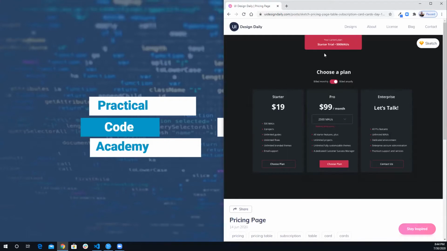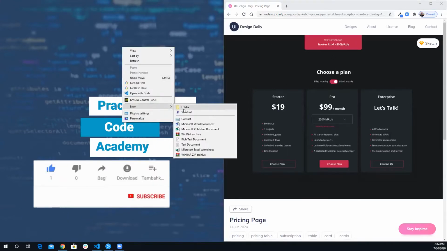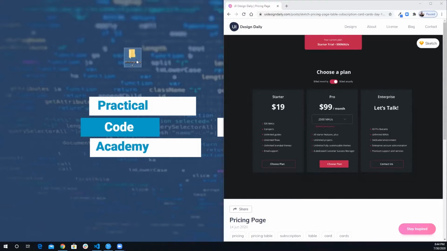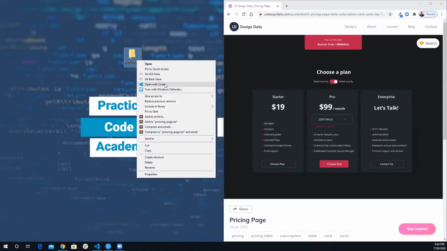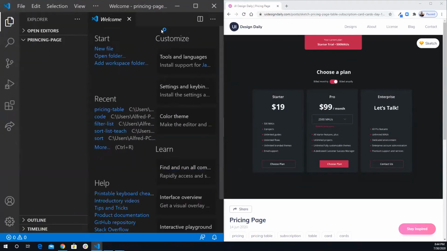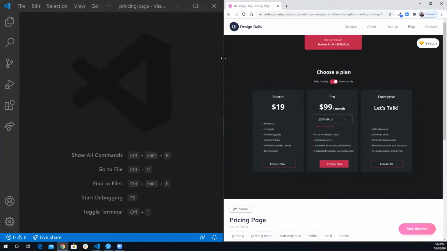Okay, I'm going to have this page open here on the side. I'm going to create a new folder for our project. I'm going to call it pricing page. I'm going to open it with Visual Studio Code. Once I open it, I'm going to put it on the side like this. Let me make a little bit more space.